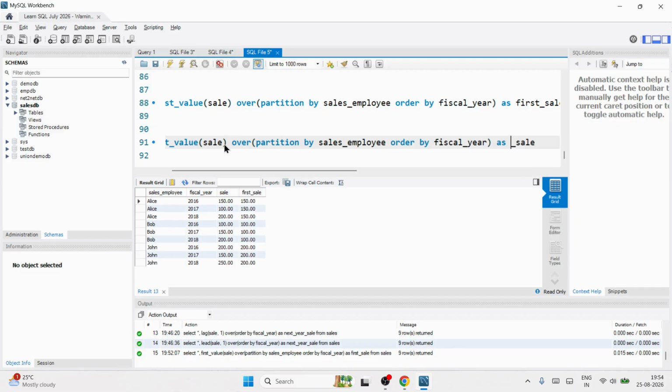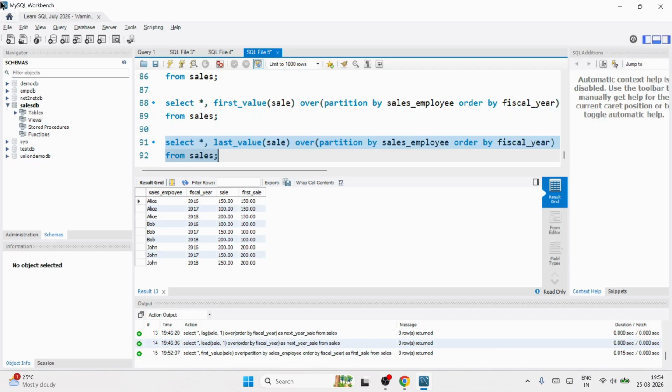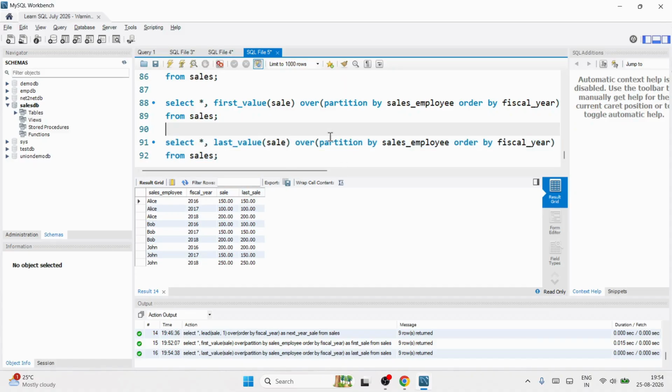Here I'm giving last sale and trying without giving that thing. See, it is just printing the sale as it is. So you have to give the boundary. Okay, so that is a mandatory thing.